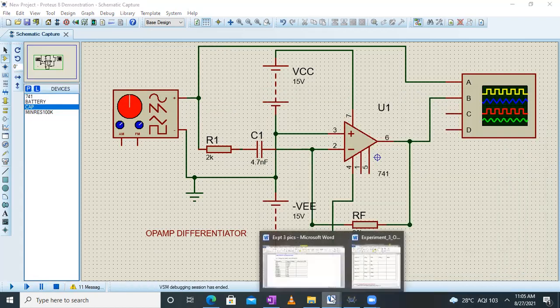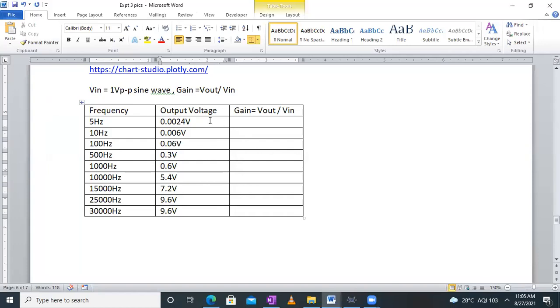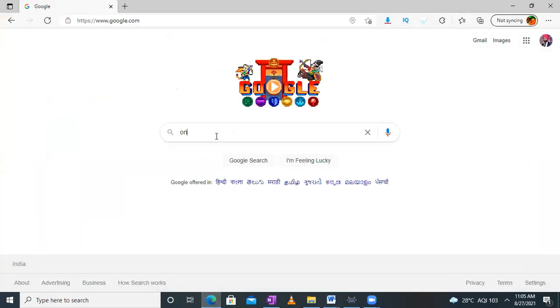So we have completed the table, and now we have to enter the values over here. So I will enter the values as it is at the gain side, because the input voltage is 1 volt peak to peak. Okay, so if I remove the voltage from here, it will become gain. So generally we observe that as we go on reducing the frequency, the gain of a differentiator goes on reducing. Okay, so let's plot this using online plotly.